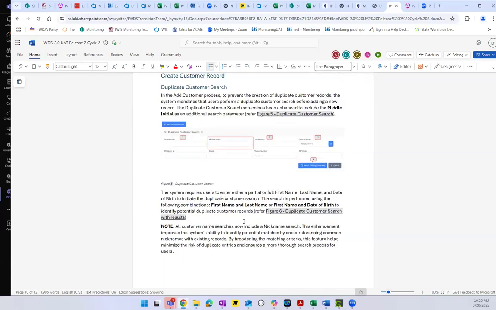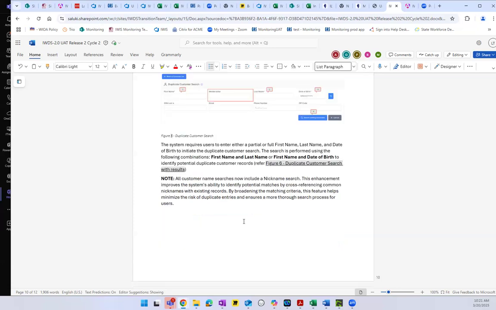Same here as the quick and full search. It does look through that nickname database so that you can get Rob or Bob instead of Robert. You'll get all those partial responses as well.